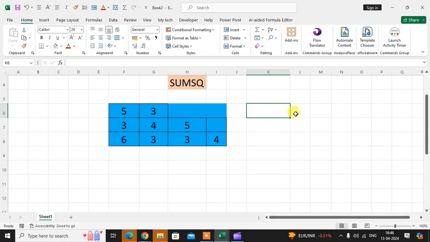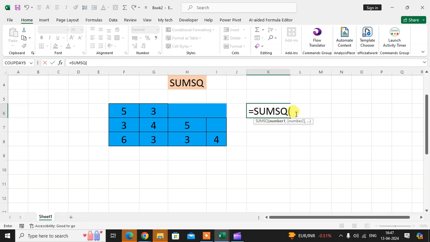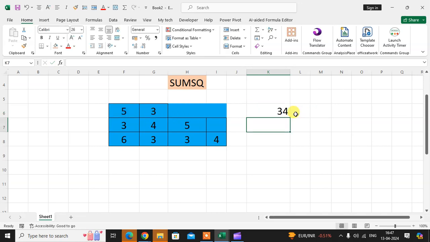In this video, we will learn how to use the SUMSQ function in an Excel sheet. So let's start. This is my Excel sheet. I'm going to use the SUMSQ function here. Select the first amount, 5, comma, then 3, and close the bracket. You get 34 here.